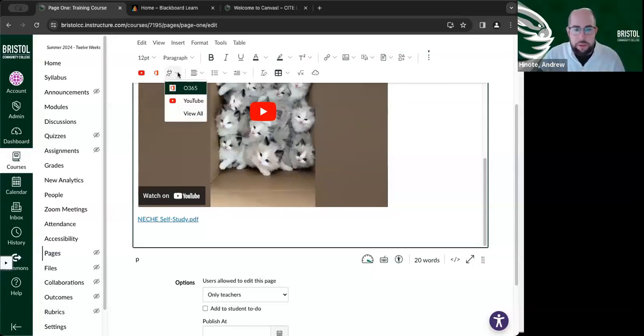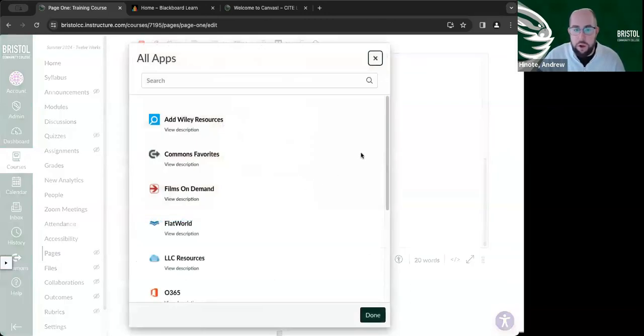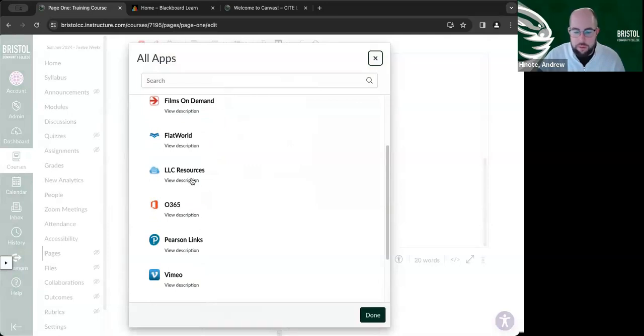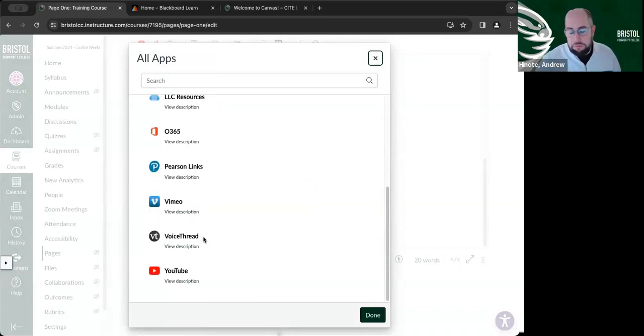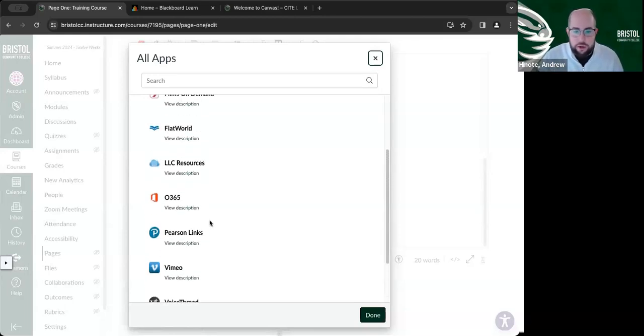Next up, let's look at this little plug here. This little plug is going to connect to all the external tools. We already looked at Office 365 and YouTube, but if I go to View All, it's going to allow you to pull in some of the other tools that we've configured. Wiley is a textbook publisher, LLC, the Bristol LLC. If you use Pearson, it's just a way to pull just about any type of content that you can use from an external tool into the pages that you're building with your course. Same thing, VoiceThreads, everything's in here.